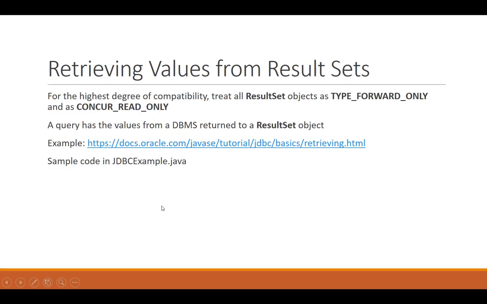Now, to get values from the result set, for the highest degree of compatibility, it's recommended that you treat all result set objects as forward only and as concurrent read only. So essentially, always treat a result set as an iterator where you can start at the beginning and go all the way to the end, but once you go past a record, you can't go back. And you should always treat it as a snapshot where you take that snapshot, you look at it, and you assume that it was valid when you retrieved the data, but it might not be valid anymore if somebody updated it behind you.